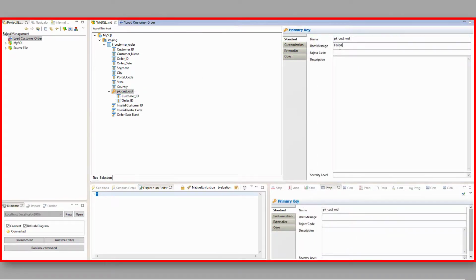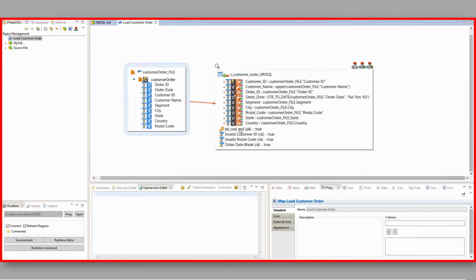Apart from user conditions, any database constraints, like primary key, foreign key etc., are by default included in the reject management, which, if not required, can be disabled.